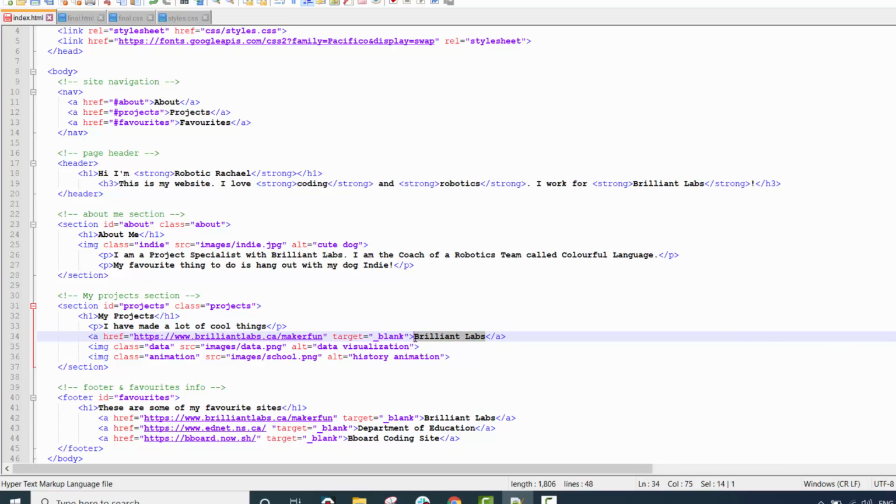And we want to paste it in where it says Brilliant Labs. So we highlight Brilliant Labs and we say Control V. So now that image is going to be what's in here for our link. So let's have a look and see how that looks on our website.